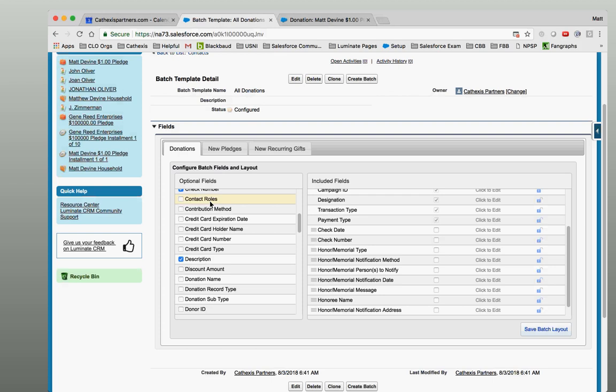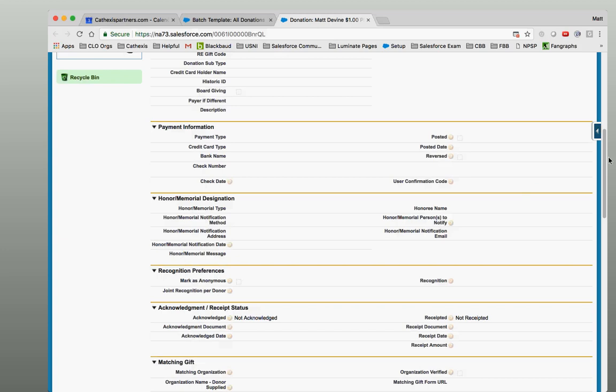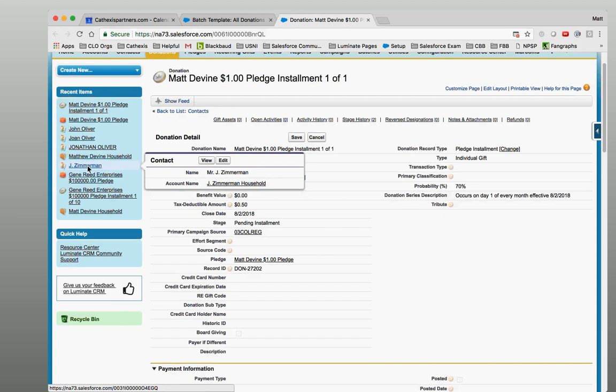First and foremost, if you do it a different way, it's not like it's going to break Luminate CRM, and Luminate CRM is definitely not going to prevent you from doing this stuff. The reason why I call it a best practice is because as we look at a donor's giving history, for example, let me actually grab a contact that has donations here, and I actually think Mr. Zimmerman does.